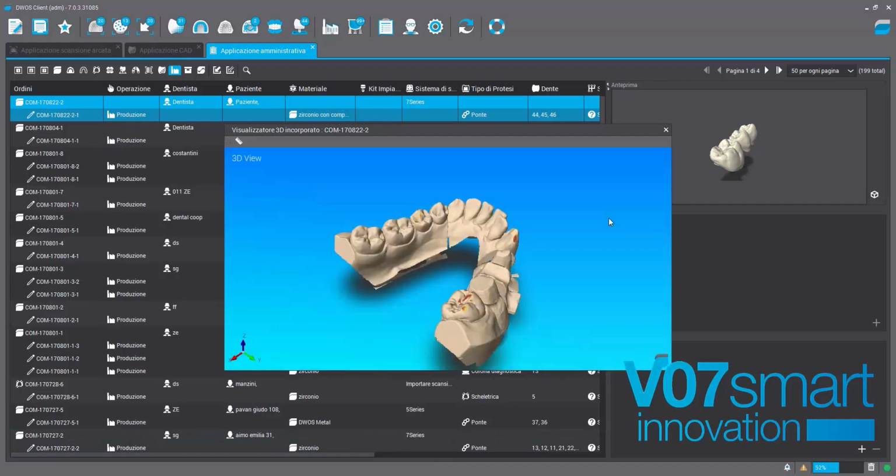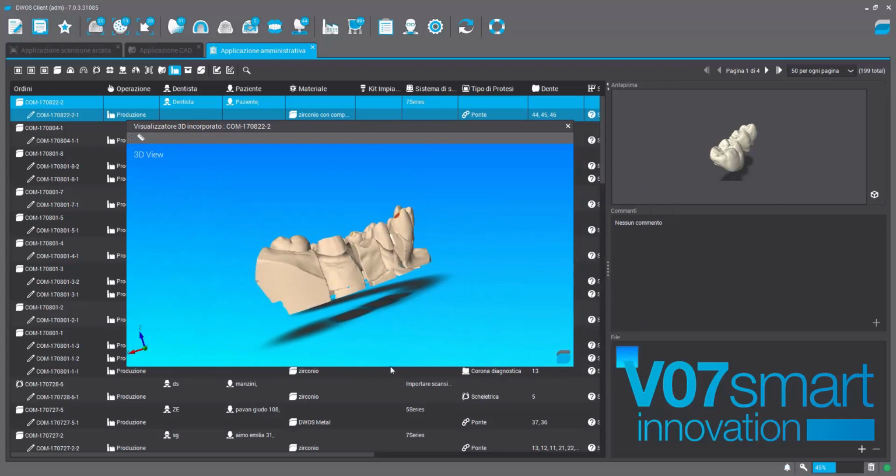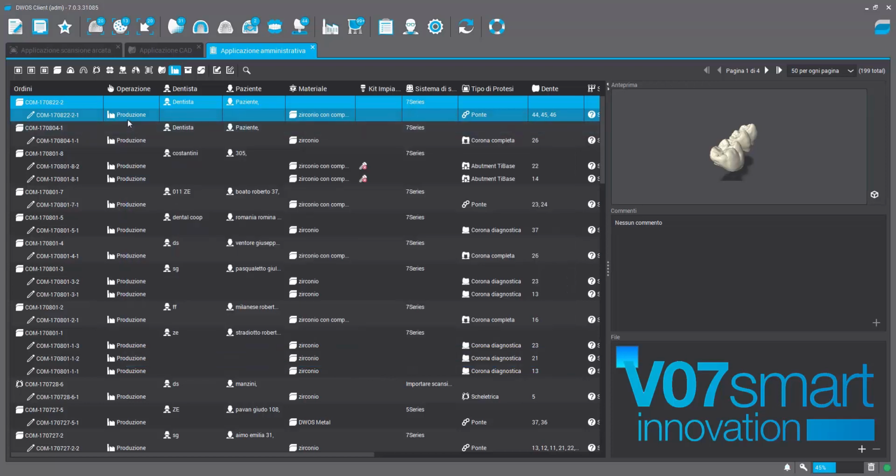If you click on the first stripe, you can see the model preview. Otherwise, if you click on the second stripe, you can see the modeling preview.